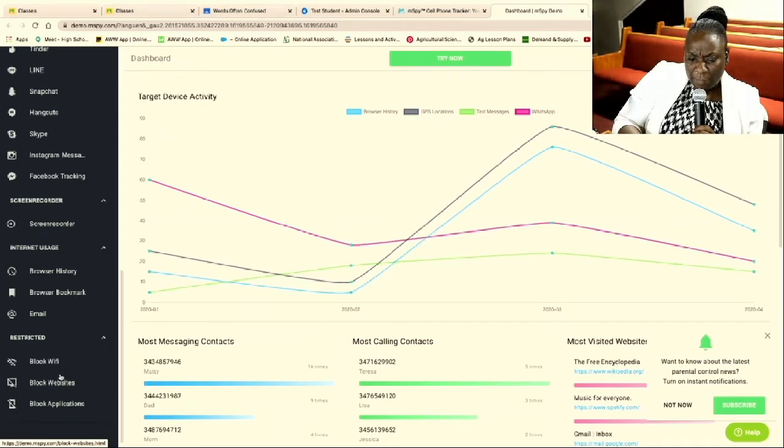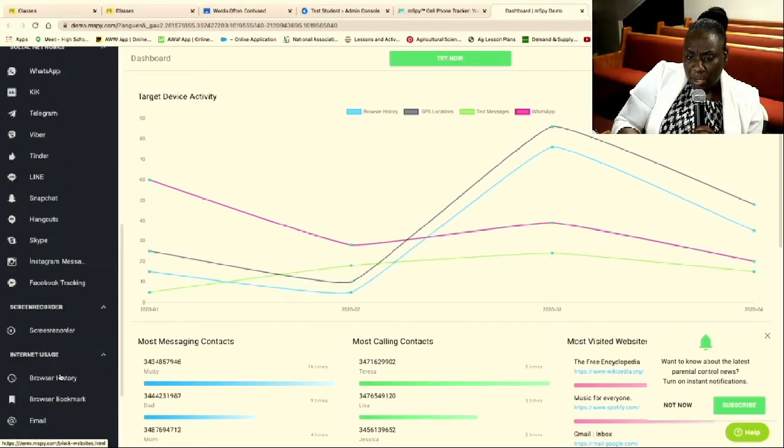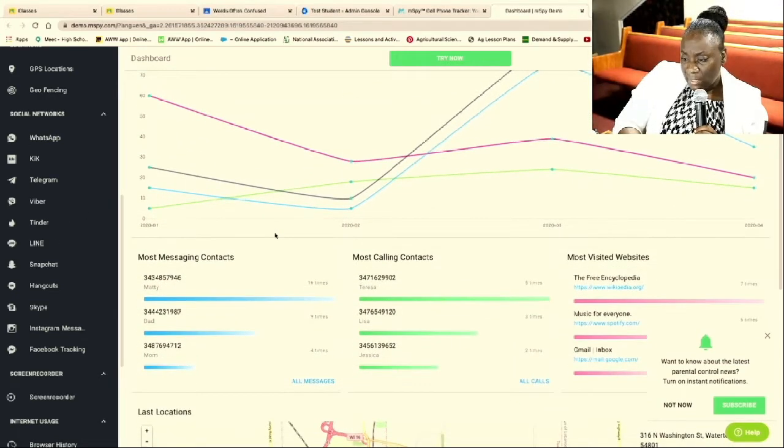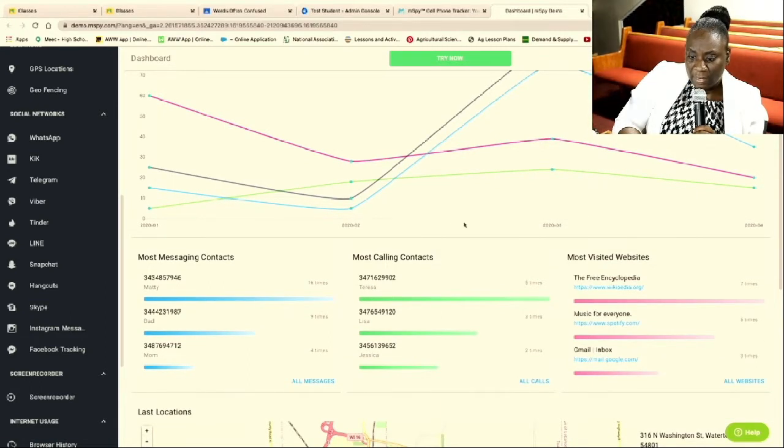Most of them will give you the block site, so you could always do a general blocking of different sites, but not all of them allow you to observe your child's social network activity. All right, so let us just take a quick peek at this demo that we have here.